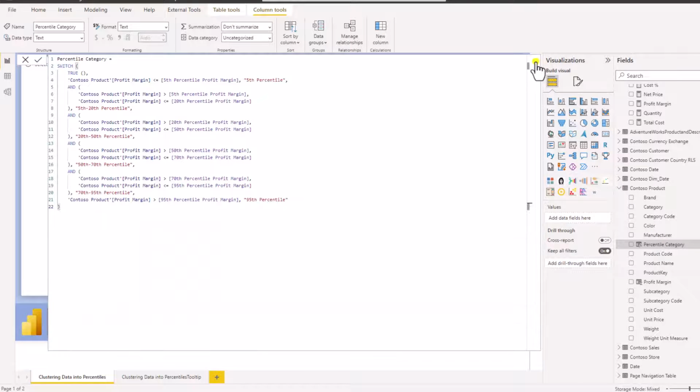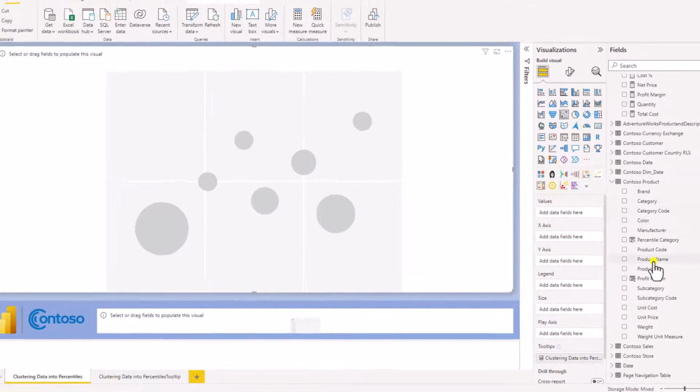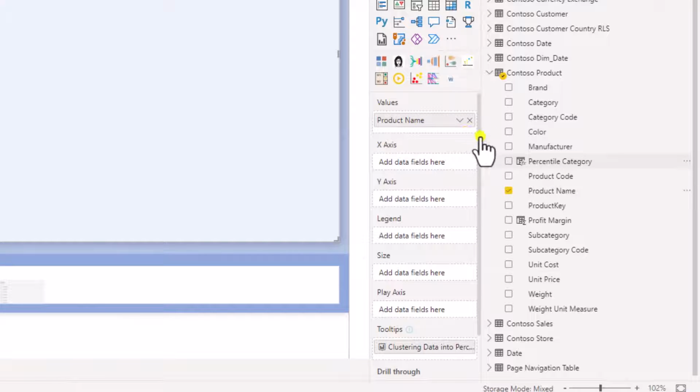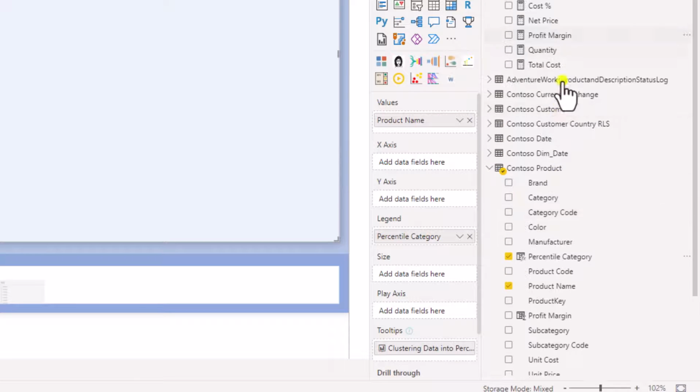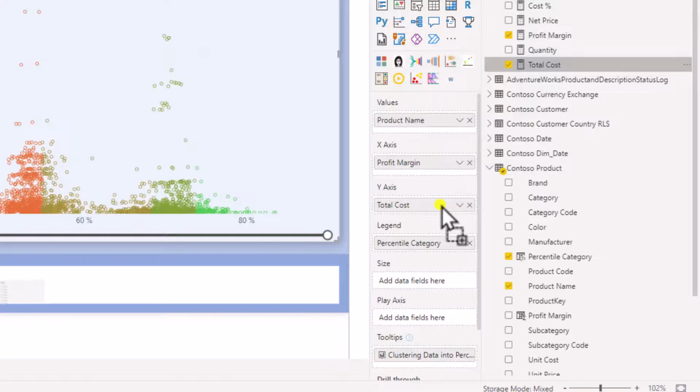All right, so let's create the scatter chart. I've already added the scatter chart visual. And let's add as a value the product name. The percentile category is the legend. As the x-axis, the profit margin. And as the y-axis, the cost.